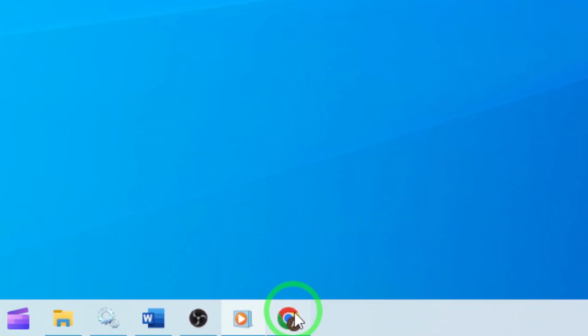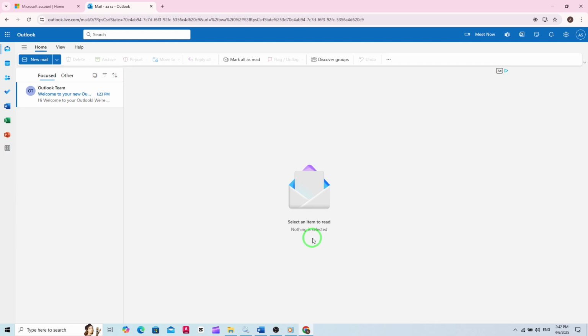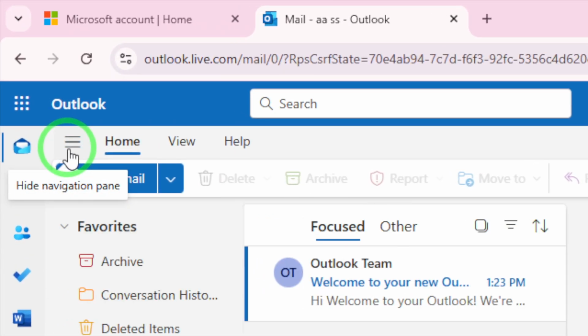Make sure you're logged into your account and ready to access your notes. Once you're on the main page, look for the menu icon at the top of the screen. It's represented by 3 horizontal lines. Click on it to expand the menu options.